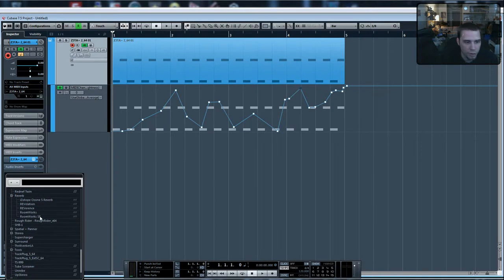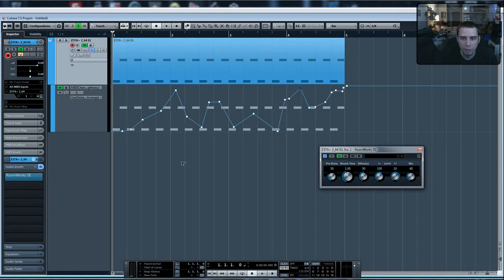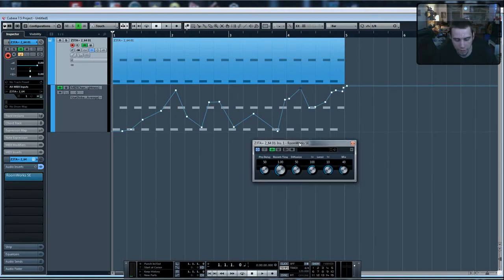We're going to use the RoomWorks SE. This is a plugin that comes with Cubase. I'm going to open that one up, and there it is there. So now I can select how I want my reverb to actually sound. I can make it longer, make it wetter. Drier.